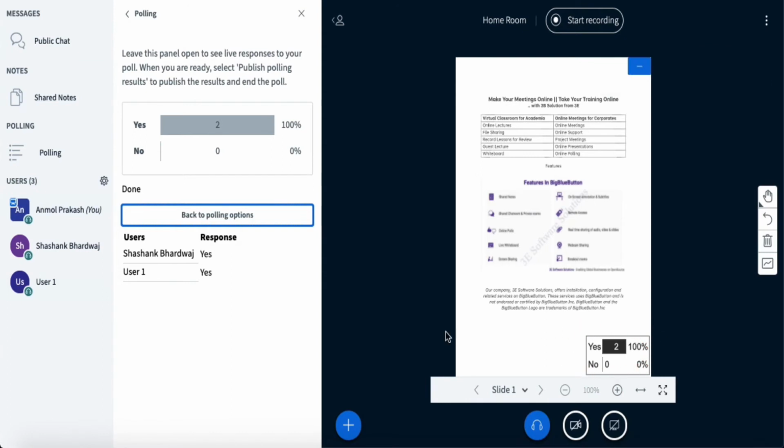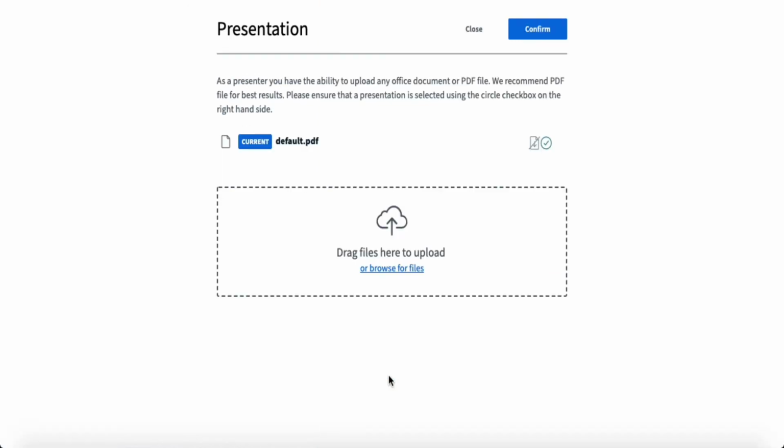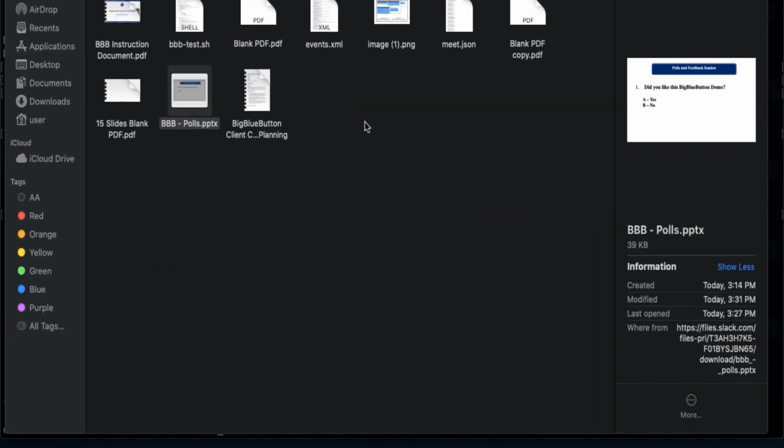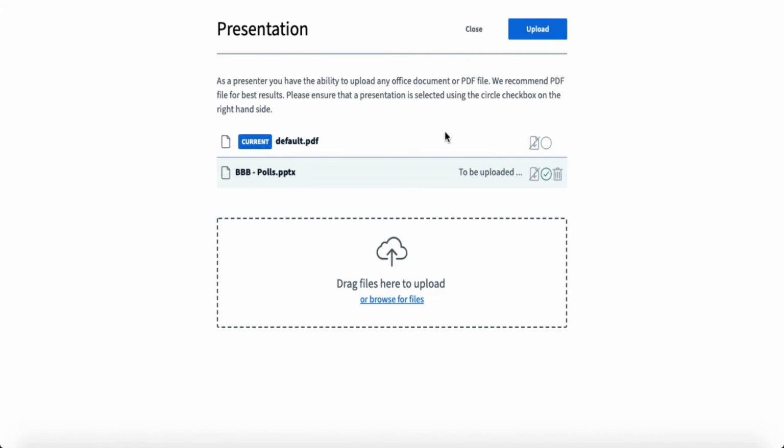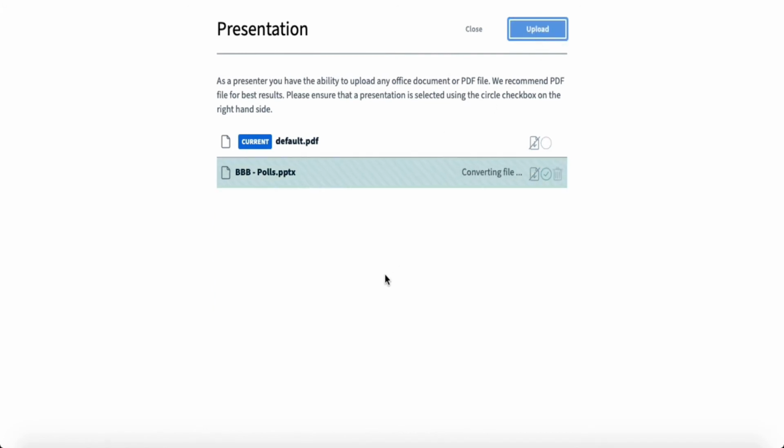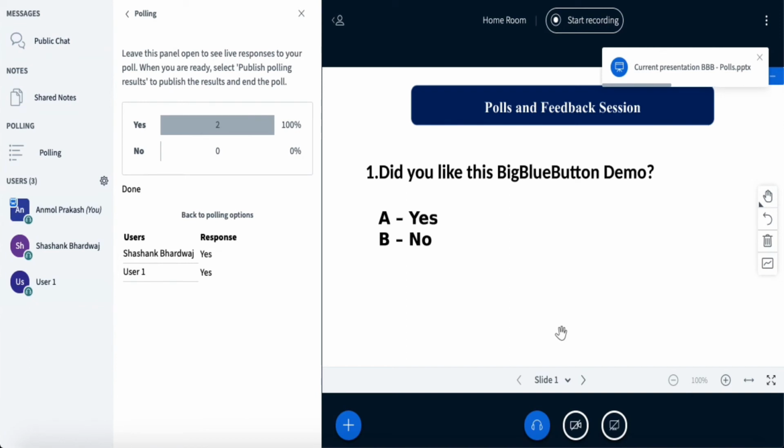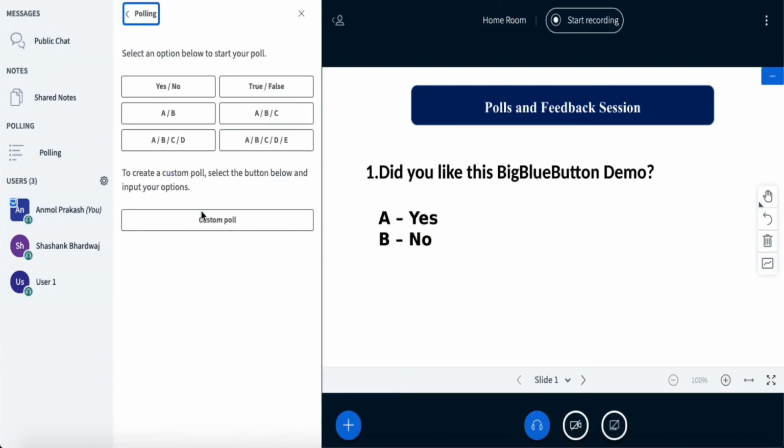Another way is, rather than asking a question over the call, you can upload a PPT with all the questions which you have. I can just go over here and upload the poll PPT which I have created for this demo purpose. So this is another way. You can ask your questions in the form of a PPT, and then you can give them the options as well, like A can be yes and B can be no. And in the same way another poll can be conducted.